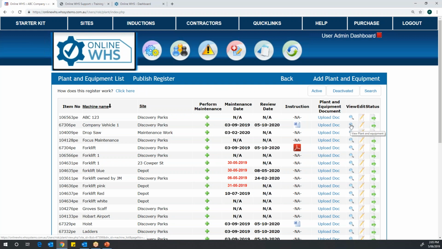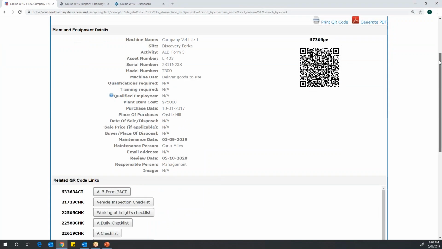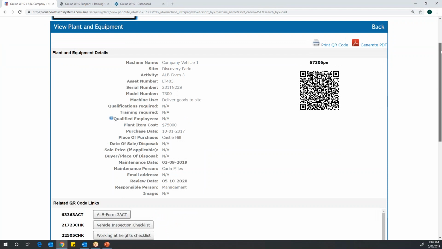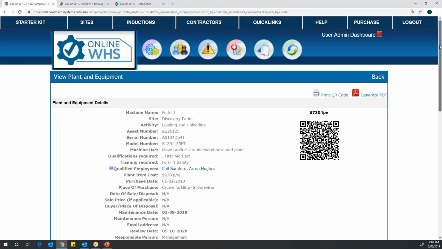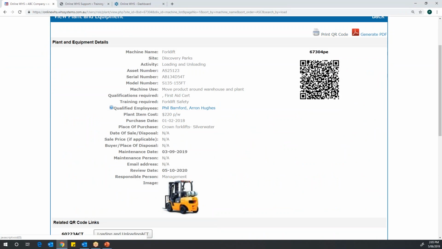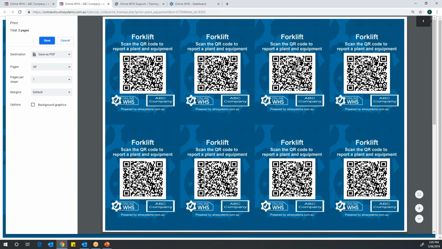This view icon, just like every other icon throughout the system, views the content of that item. In this one here, you're looking at the plant and equipment. The QR code is a little bit different than every other QR code. Let me go back and I'll use the forklift as an example, because I was just cleaning that up before. If I select view on the forklift and go to print QR code, it actually prints a QR code with the name of the forklift.